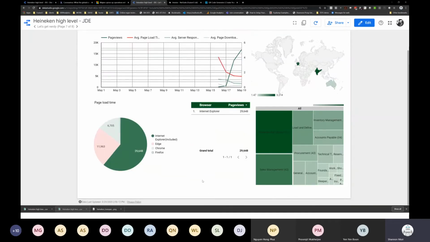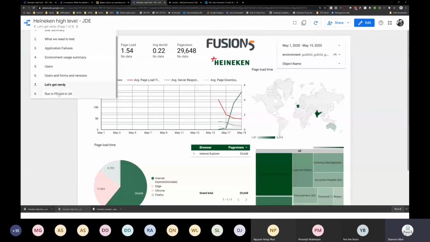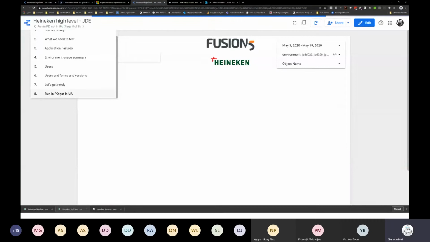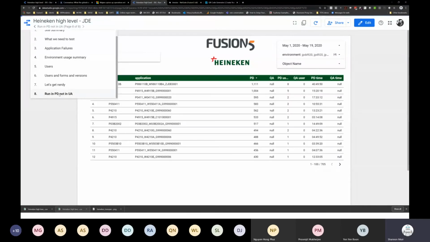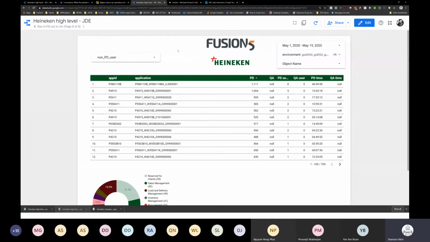Okay, so that's pretty neat. I think the only final report I was going to show you here, and I've got to do a little bit more work on this, it's just been a part-time effort, shows you what programs are used in production that haven't been used in QA in the time period that we've specified. So this is a pretty neat report.